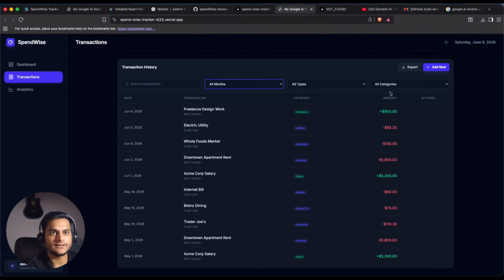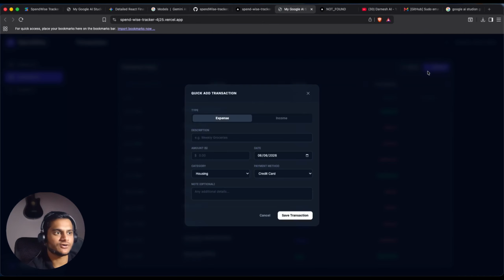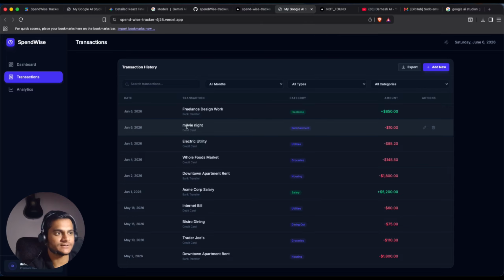If you want to add a new transaction, just click on new. It can be an expense: movie night, $10, and it's entertainment. I'll give debit card, then click on save transaction, and we can see that it popped up here, which is minus $10 because it was an expenditure.